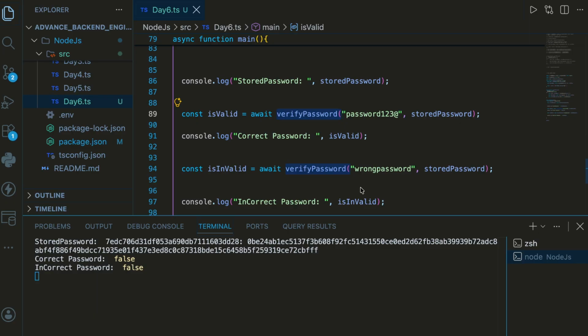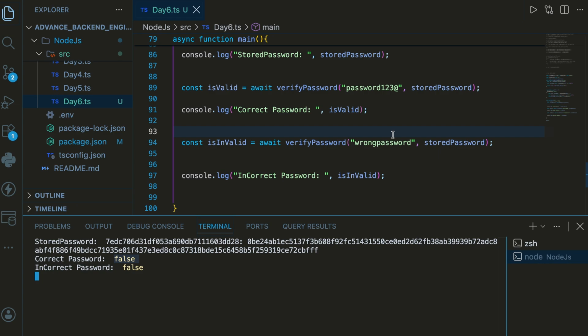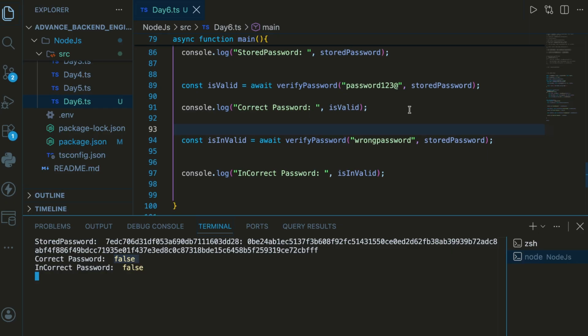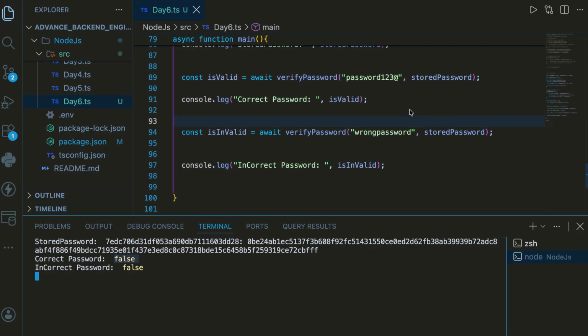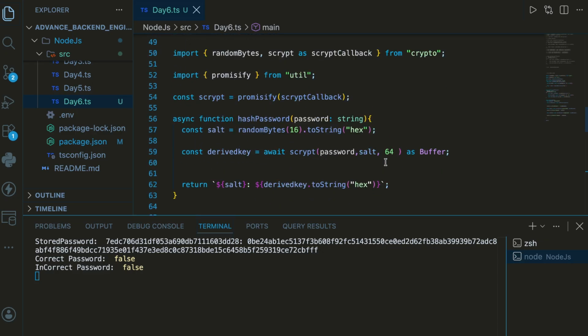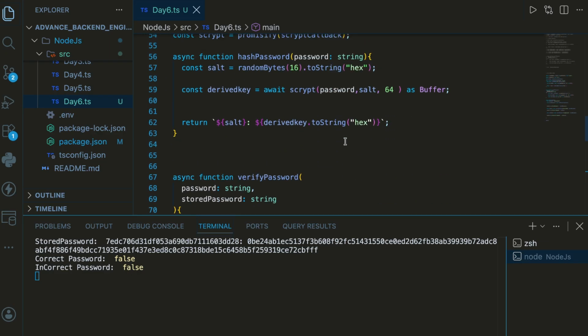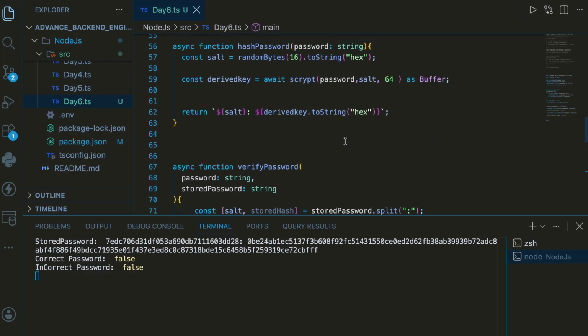Why are we getting this false? Let me check this again. I think the problem is in between this hash password function. Actually, the problem is occurring because of this space.